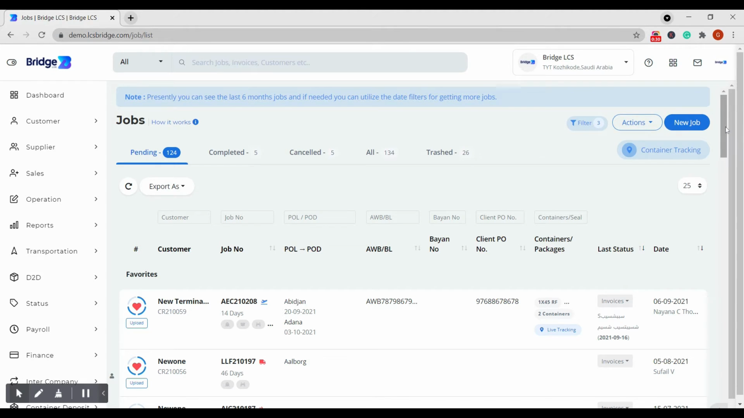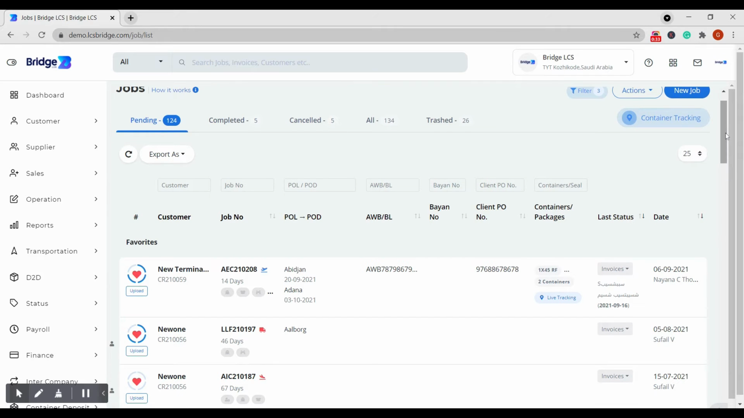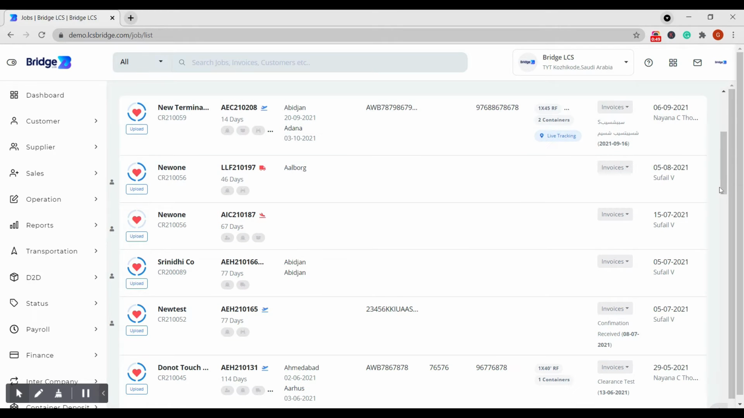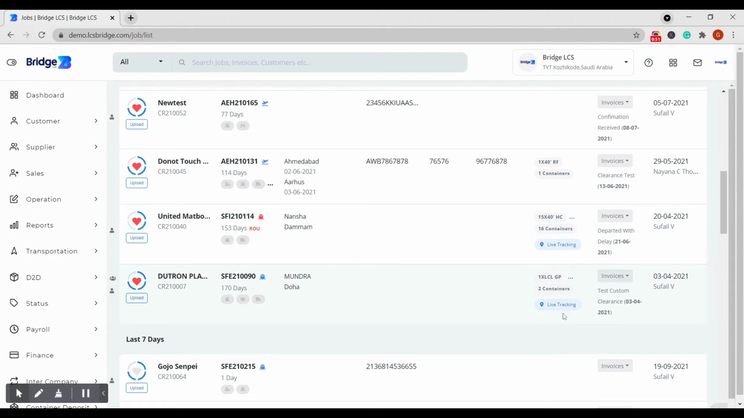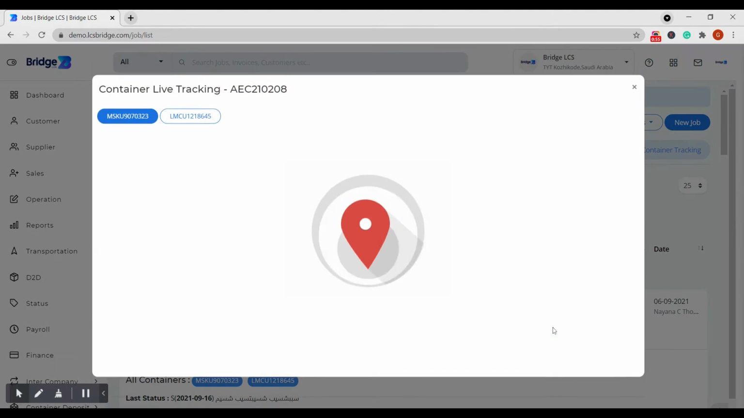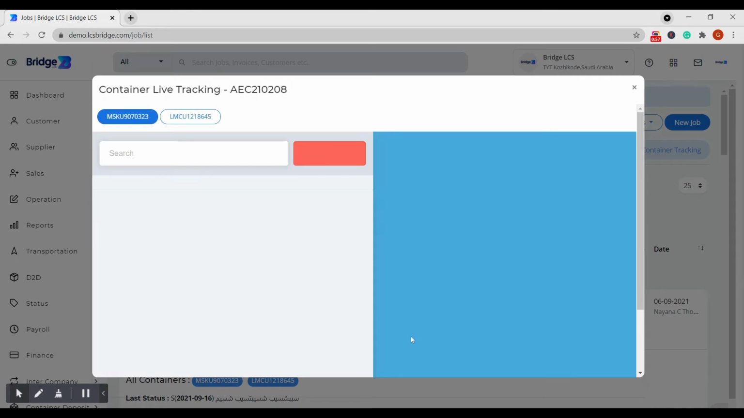First and foremost feature that we are going to discuss in this video is live container tracking. With a precise container number, hereafter you can easily track the status of the containers every now and then. You can find the live tracking button along with each and every applicable row, as you can see here. Clicking on this particular icon provides you a map to display the route and place where the container is currently in.